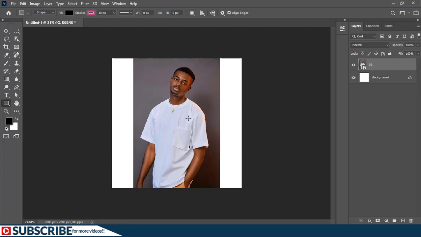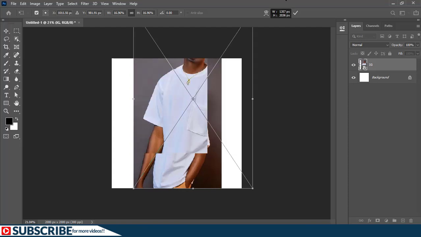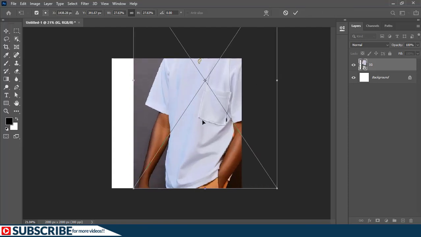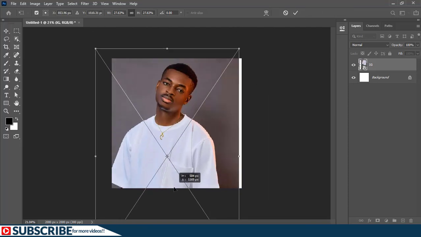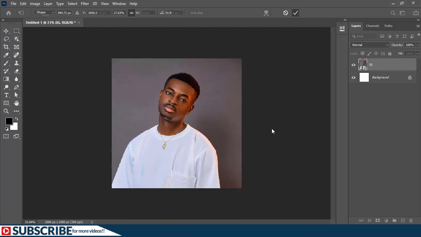Since this is going to be a profile picture, I actually want the guy's face to be visible, so I'm going to press Ctrl T, and as you must have noticed, the image came in as a smart object, which is very important. So I'll just scale the image up and make sure it fits within the desired portion I want. Then I'll just confirm the transformation.